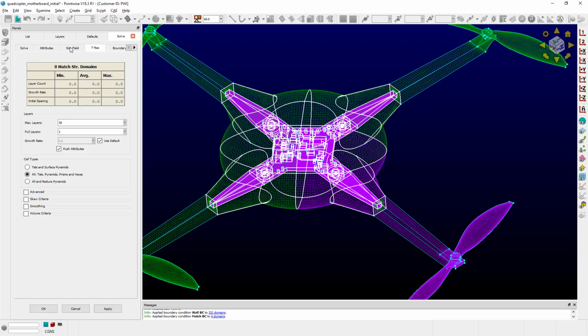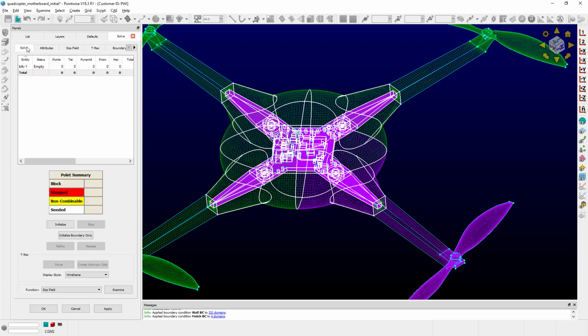If you switch back to the TRX tab, you can see all your TRX parameters have been already set up. Last thing you have to do is basically hit the Solve tab and initialize your block.